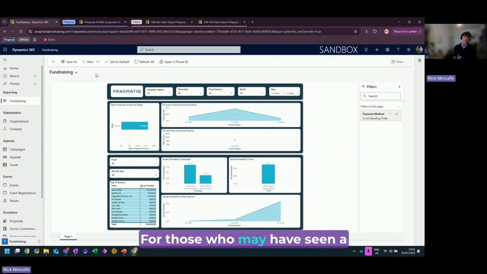For those who may have seen a Power App or Dynamics 365 before, you might notice, initially at least, they look quite similar. And this is because of the fact that it's built on that Power Apps platform I mentioned. The general layout, the look and feel is standardized, and there is some standard functionality that comes with the application, like the organization and the contacts.